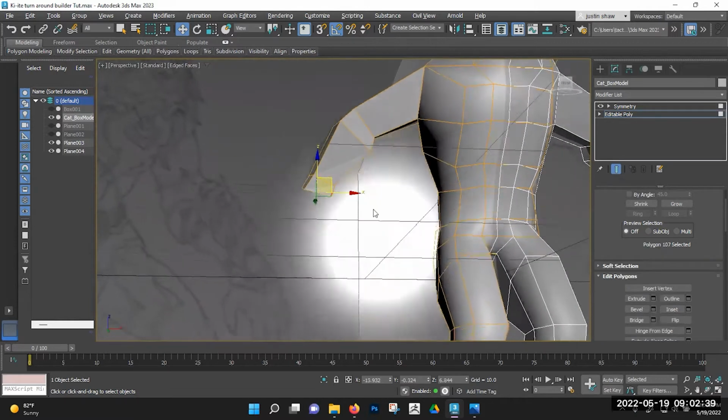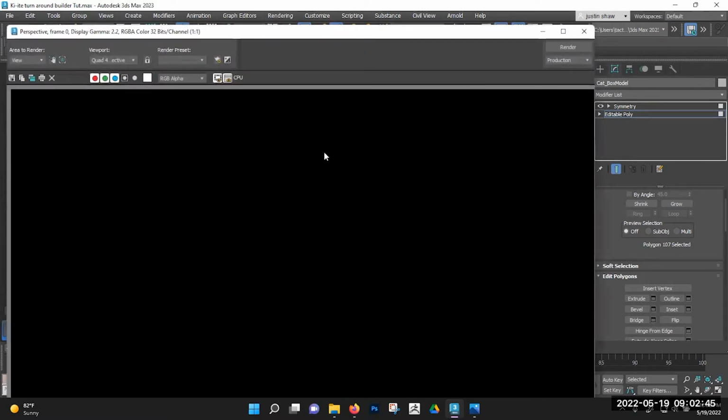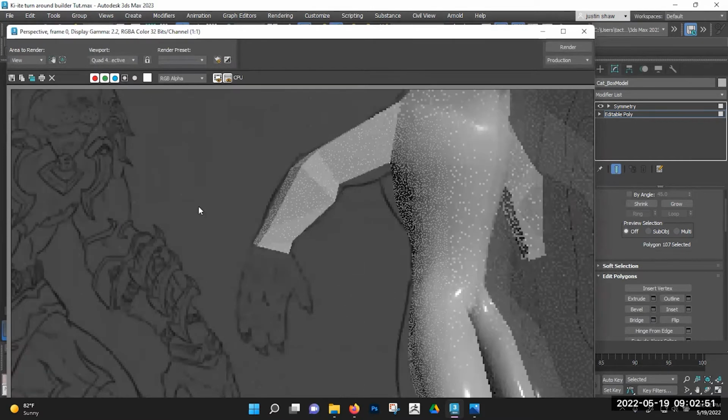This reflection is a bug in 3ds Max. If I hit render or F9, this will disappear because it's actually not shiny, but the system makes everything shiny for some reason. See how it's not shiny here?